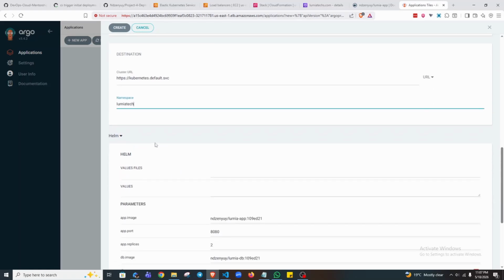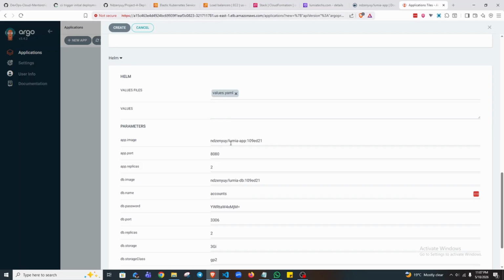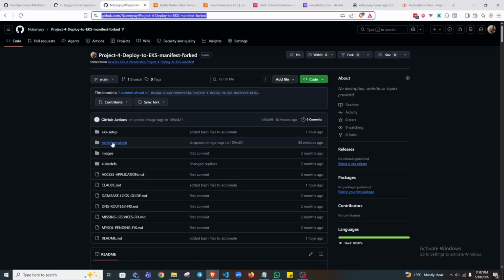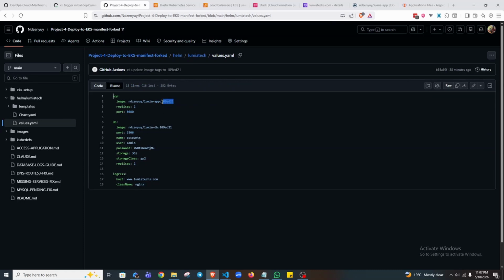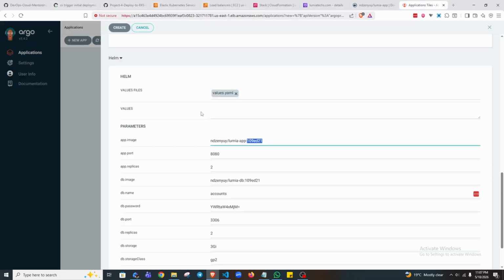Okay. Now for the values file, you remember the values file that I showed you, that's what Helm is going to be monitoring. For these other different values now, you see this app is 10.9.ed21. This is what it has seen inside here. If you open values.yaml, you see this is 10.9.ed21. All right, so if I come back here now, you see it has already seen that, the same for the database.